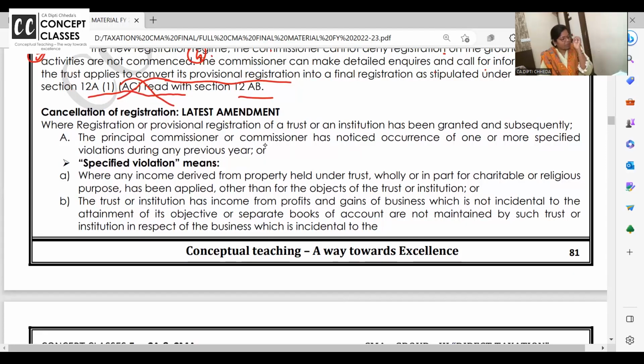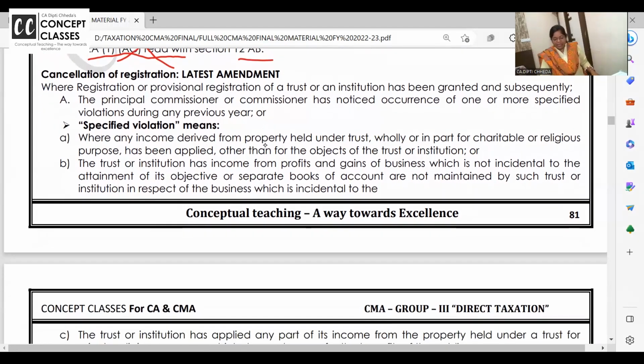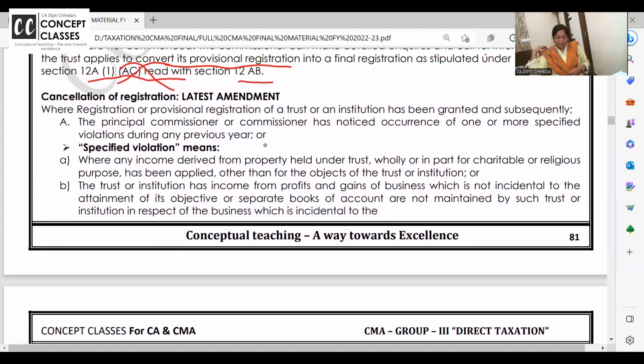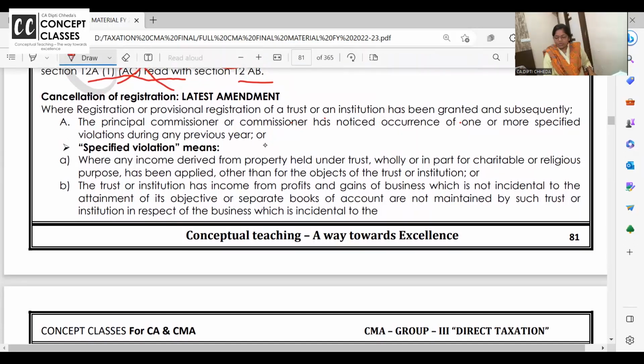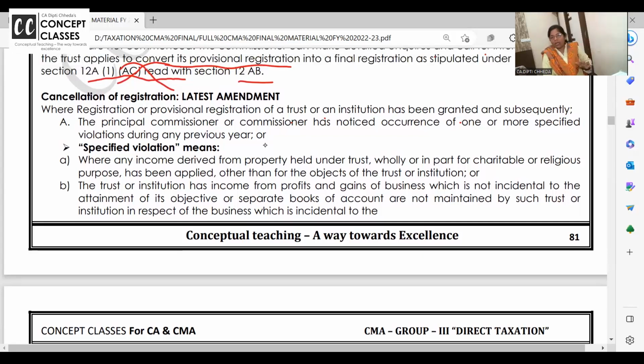Cancellation of registration or modification of the object. Dono cancel kar do pura. Cancel it out. And this is valid now. ये एक ही मुझे लग रहा है, they might ask you if they feel amendment is important. Where registration or provisional registration of trust or institution has been granted, and principal commissioner PCIT or commissioner CIT has noticed occurrence of one or more specified violations. Commissioner is feeling that you have done violation, your registration is cancelled under section 13.